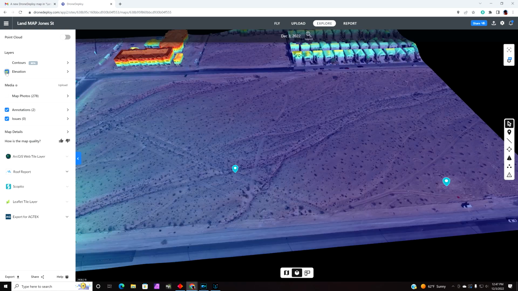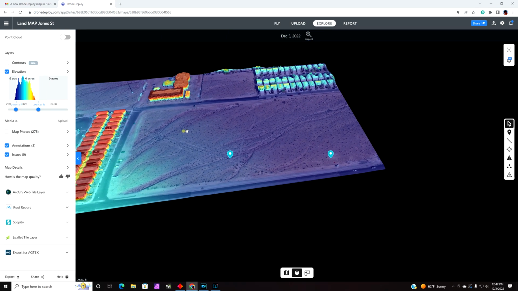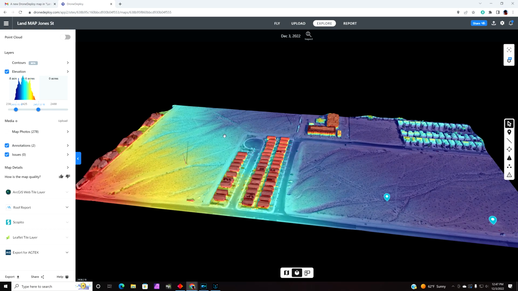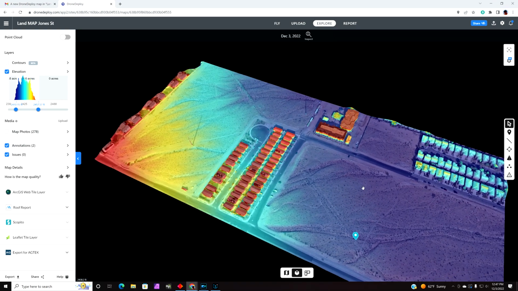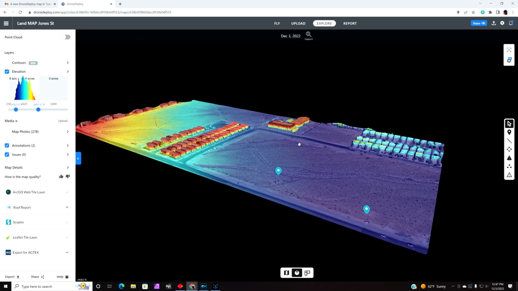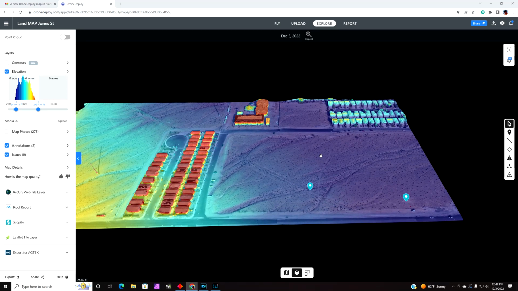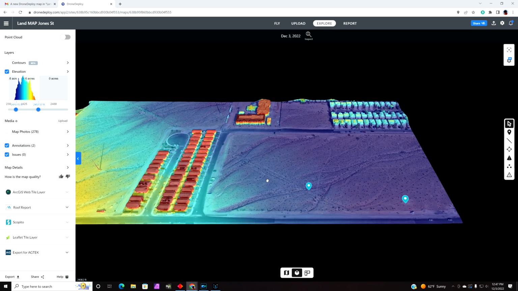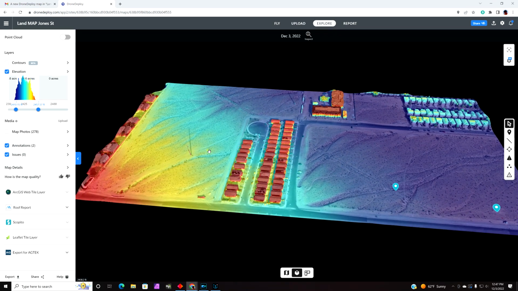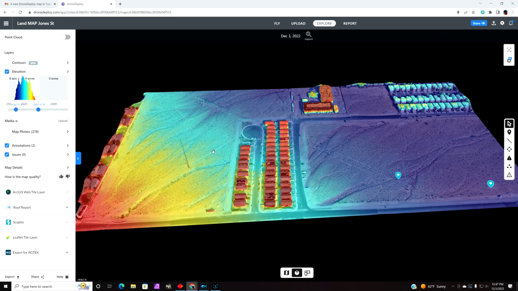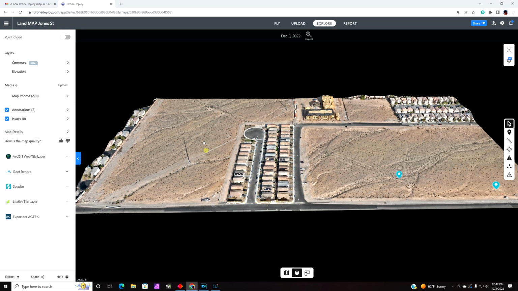Another thing we can do is look at elevation in 3D. So we pull this all back. You can see where your high points, your low points are. And if this was an area that had a lot of elevation changes in it, that's where it really shines. Here it's pretty flat, but they still use this for design, to get pipes in. Just a lot of things you can use this for.